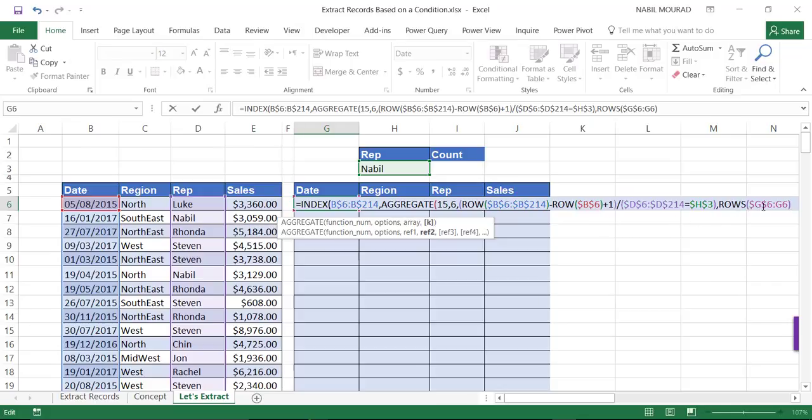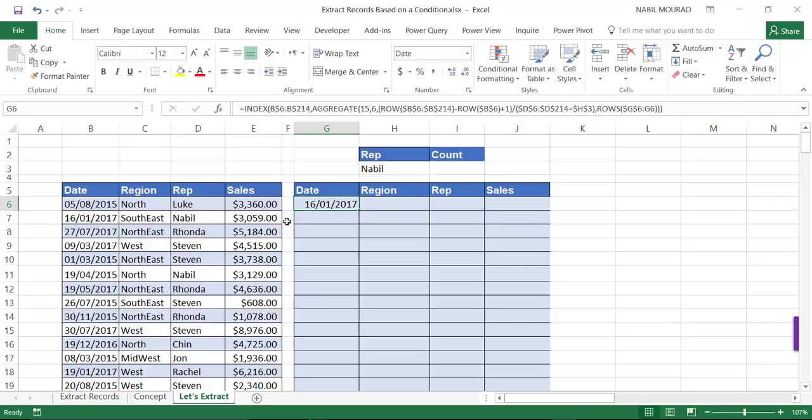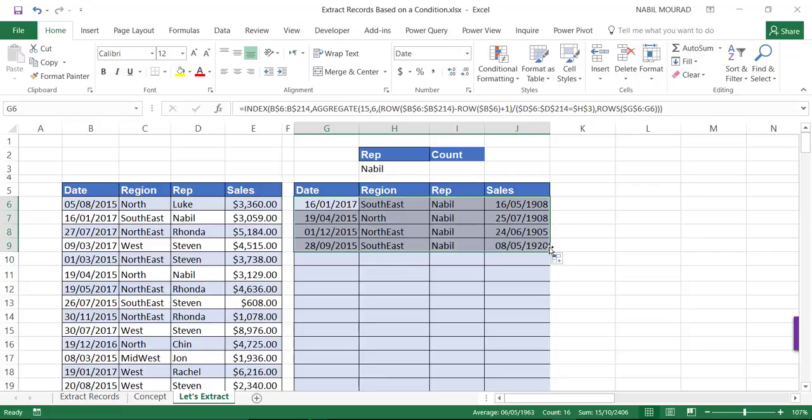Notice that the first cell reference is locked, the second one is not locked. So as I go down, it will increment, and then I have to close the bracket for the aggregate function, and then close the bracket for the index function, and then hit enter. Now I was able to extract the data. I want to test, so I'm going to copy to the right, and I was able to extract the first record. Let me copy 2, 3 more rows down, and it's working fine.